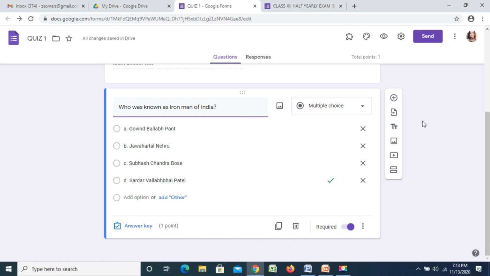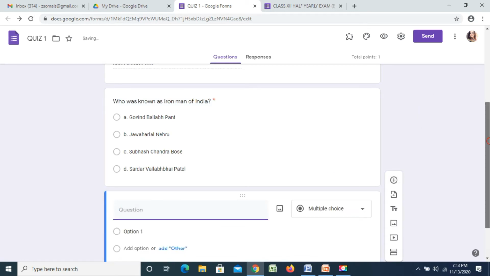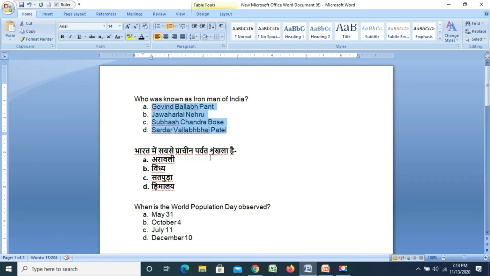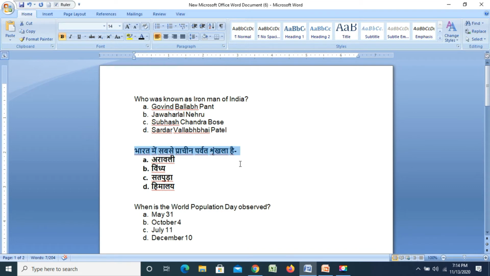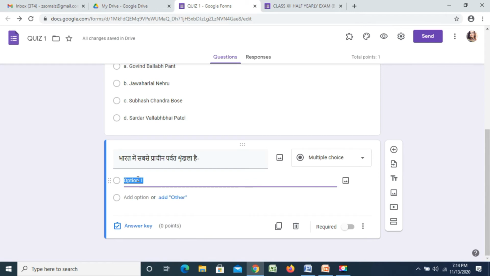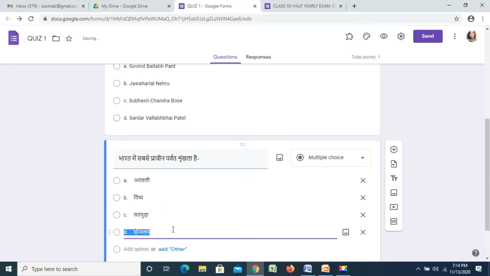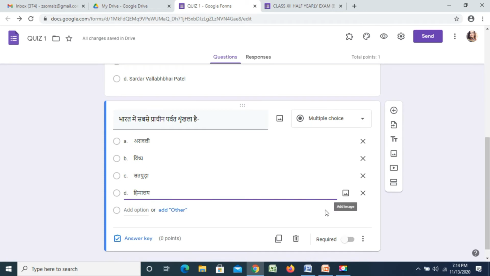Now going to the next question. For that, click this plus sign. Copy the next question from the Word document. Paste it here. Remember, you are to copy questions and options separately. First you copy and paste the question and later copy all the options and paste them all together. They will be automatically distributed in different lines. Also make this a required question. Answer key.